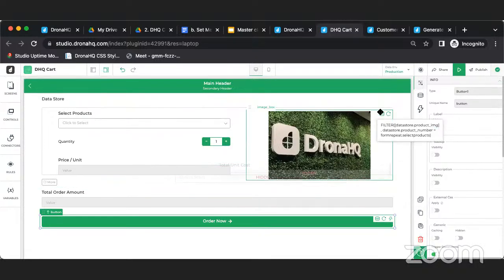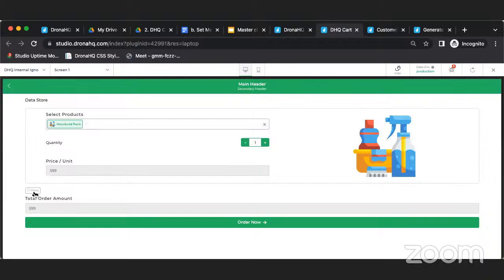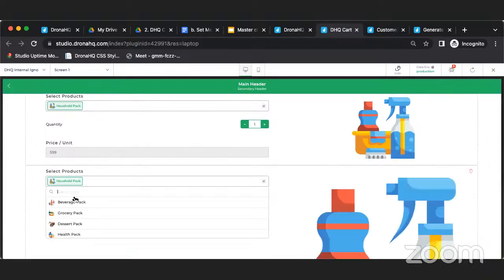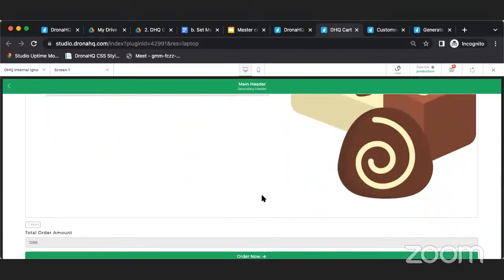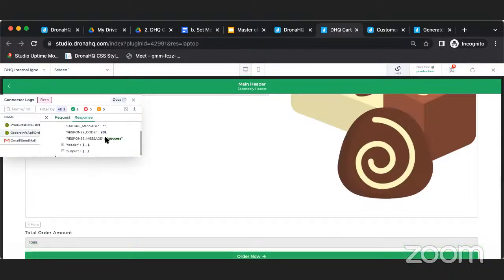So now you can see this rule has been working as expected. Let's add more. Let's add a household, not the household. Image one and yeah. So let's click on order now. So you can see this order has been added successfully. And the send email also we got a success.